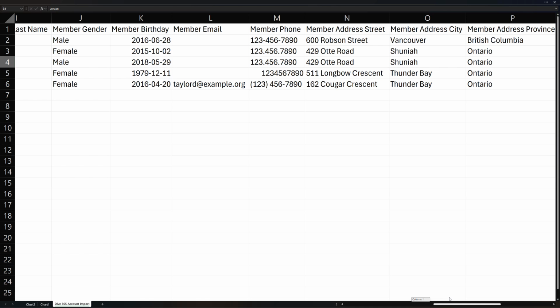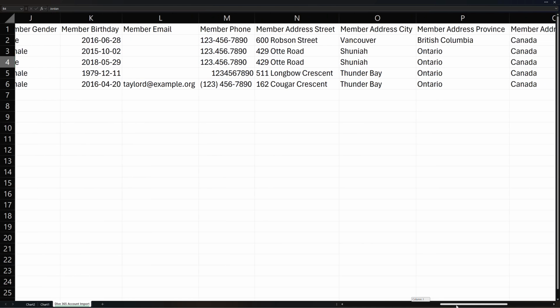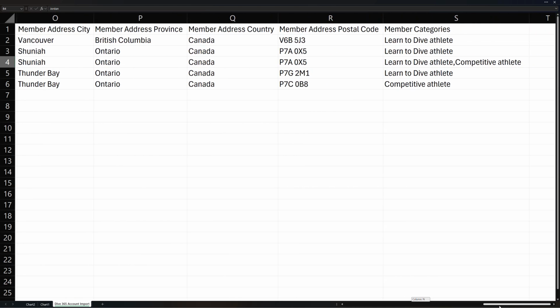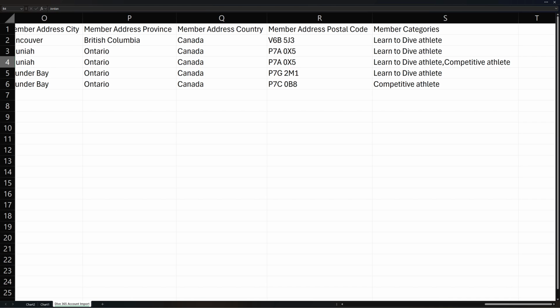Now, at the end of each row is some important information. This is the list of your registration categories that each member is going to be associated with, and it's a comma-separated list of categories. And that means that you can associate a member with many categories, but they do have to be your club's categories. So notice that I have 3 members that are marked as Learn to Dive Athlete, 1 member that's marked as Competitive Athlete, and 1 member that's marked as both.